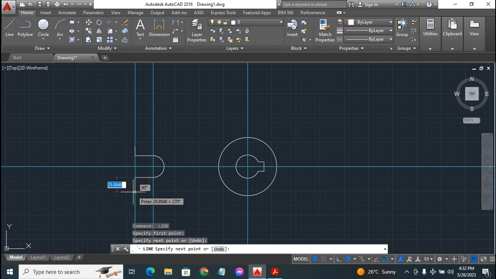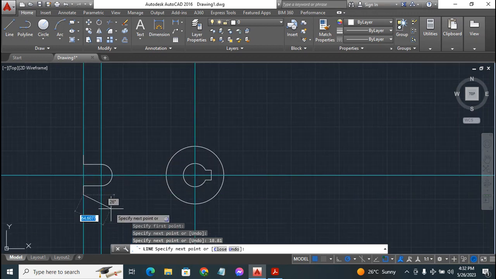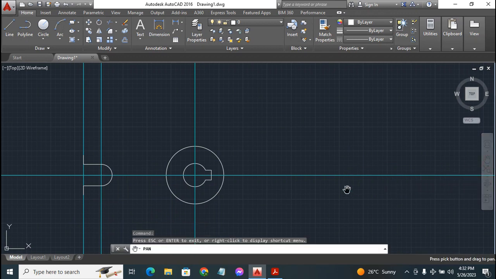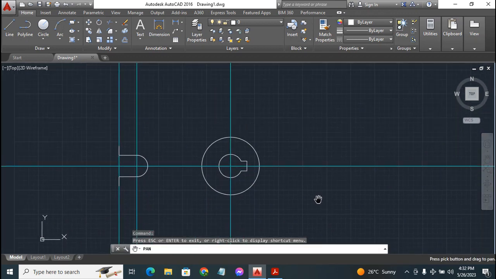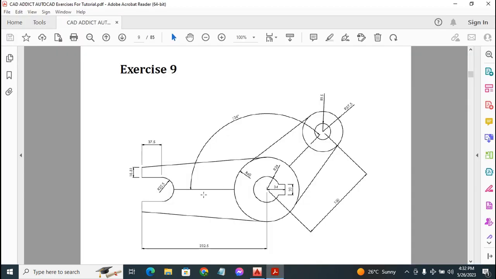Then you click on it, draw a vertical line downwards at a distance of 18.81 millimeters, press enter on the keyboard, just like that. All right, hope you're getting it. So you press escape on the keyboard to exit the command. I'll pan a little bit to centralize our drawing. Okay, just like so. Next up, sorry, back to our PDF document.